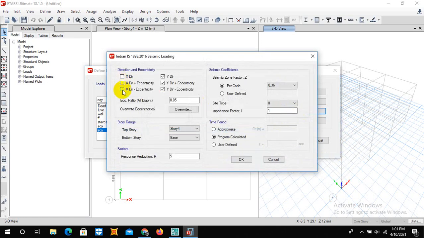Again go to EQY and then modify lateral load. Uncheck all in the X direction. User defined: 0.48 is our desired time period of our building, and all others will be default, or you can simply change them as per the need of your building.